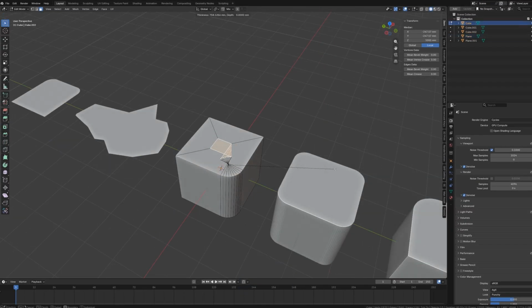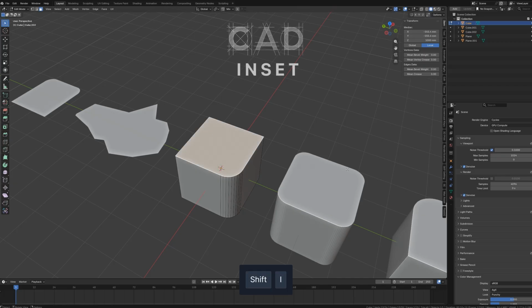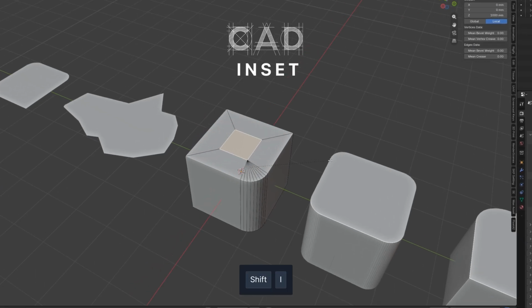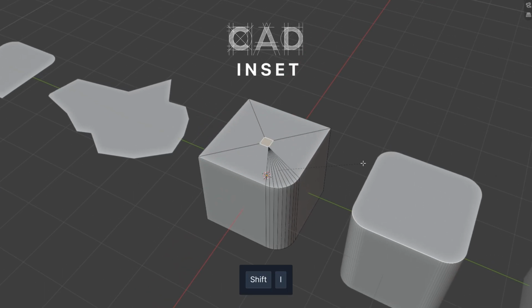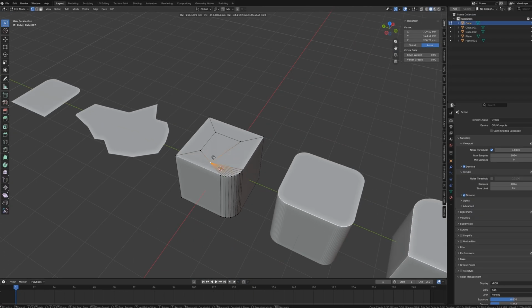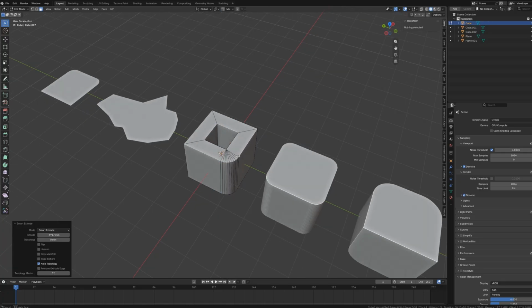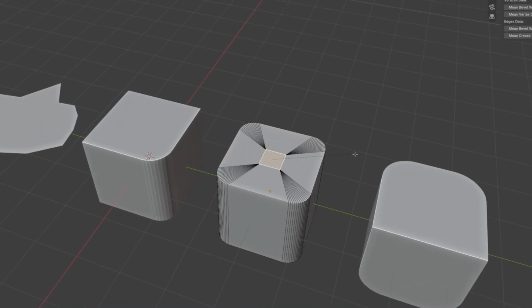CAD Inset is especially useful when insetting faces around beveled edges. Instead of repairing overlapping faces by hand, you can create the inset directly. This can greatly speed up your modeling workflow.